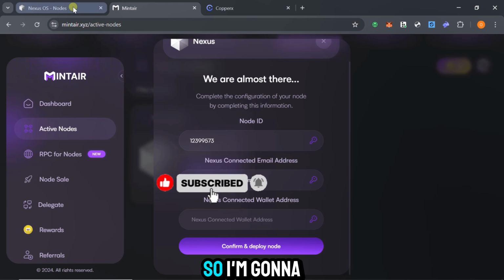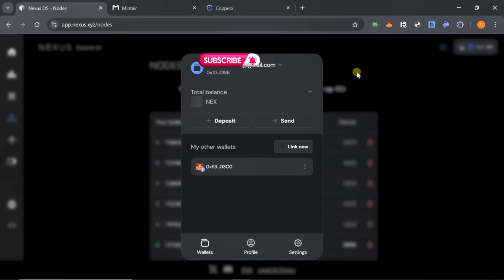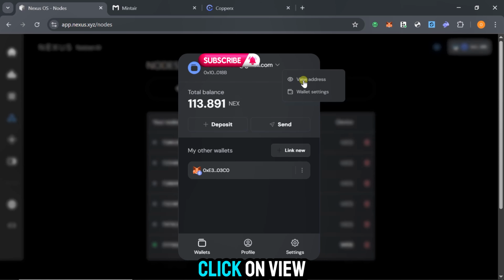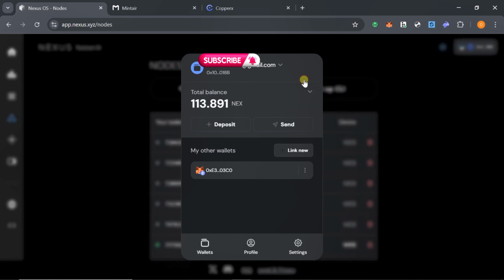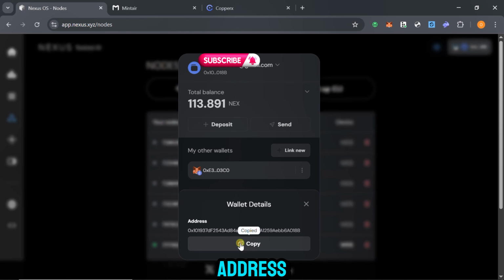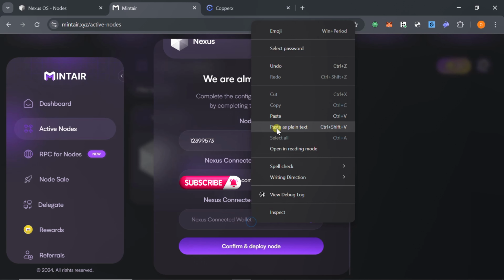So I'm going to come to NEXUS, and then I'm going to copy my wallet address. So I'll click here. Once I'm here, I'm going to click on my wallet address. Once I click on my wallet address, click on view address. And I'm going to copy my wallet address. All right. So now that my wallet address is copied, I'll return to MintAir and I paste it there.